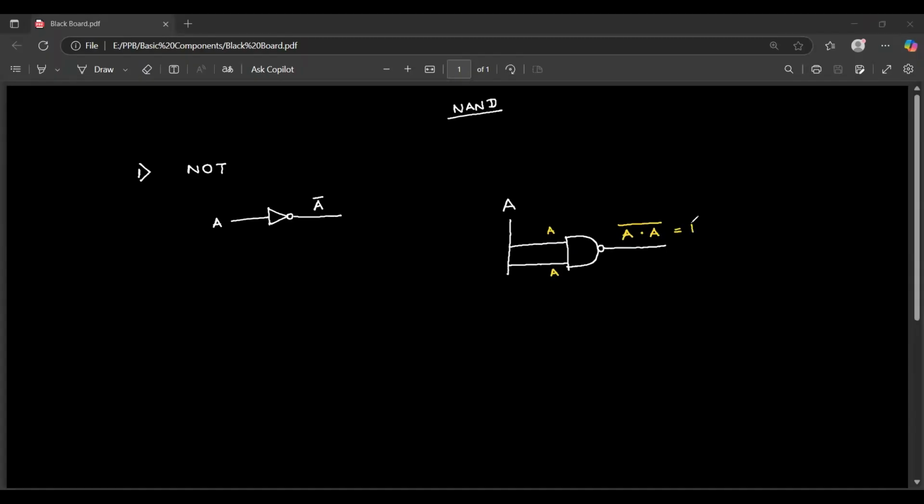Let's say that is equal to F. Then F is equal to A dot A whole thing bar, and we know according to the idempotent law, A dot A is equal to A. So A dot A whole thing bar can be given as A bar. Here the NAND gate is working like a NOT gate.